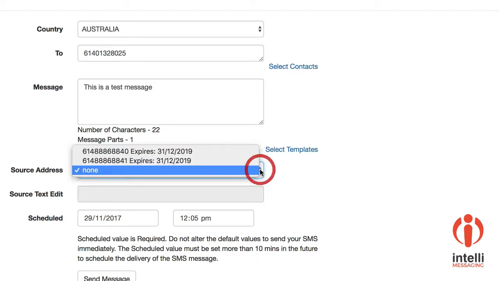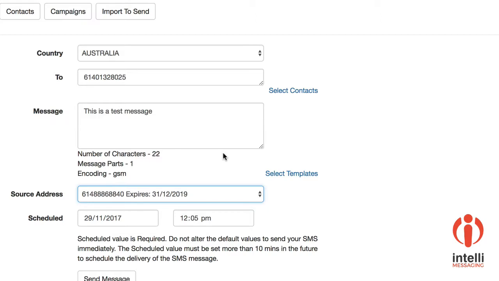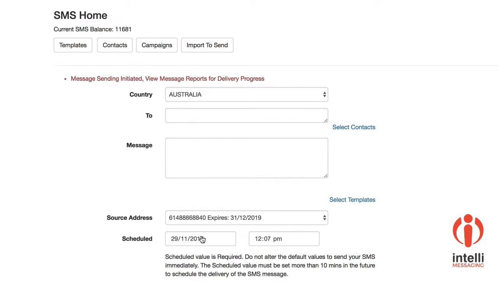I'm actually going to send this using one of my allocated source addresses, and I'm going to send the message, and the message has now been sent. So that explains the most simple way to send a message.